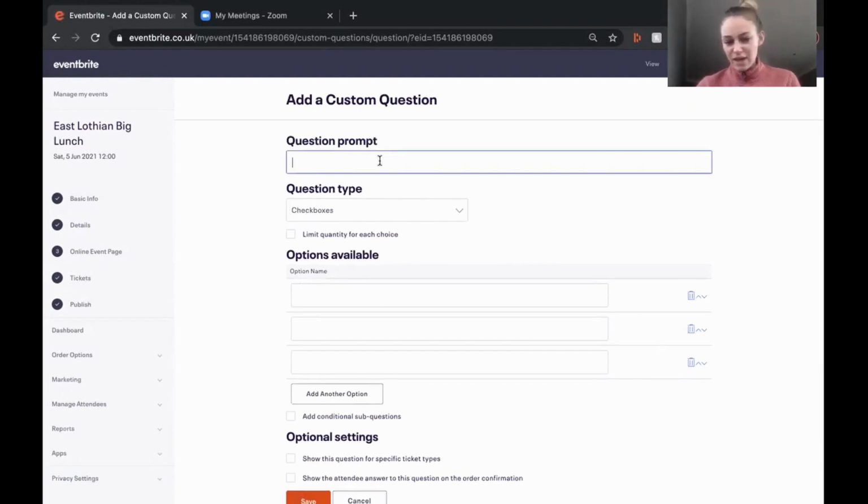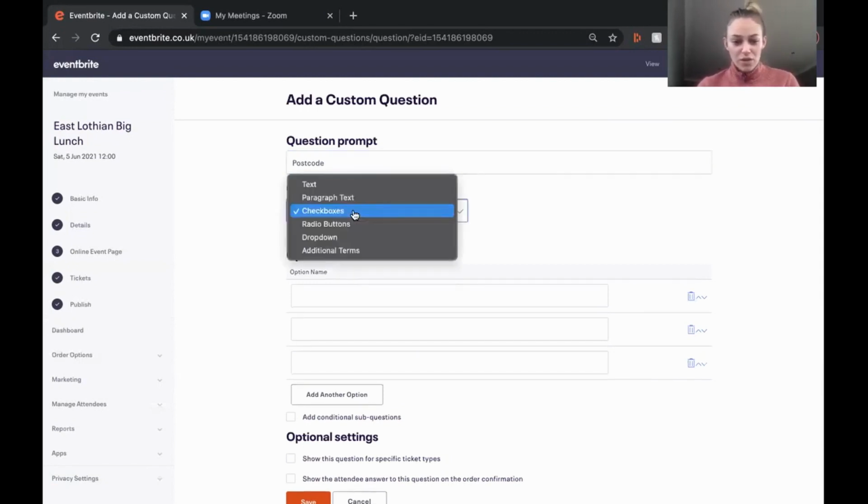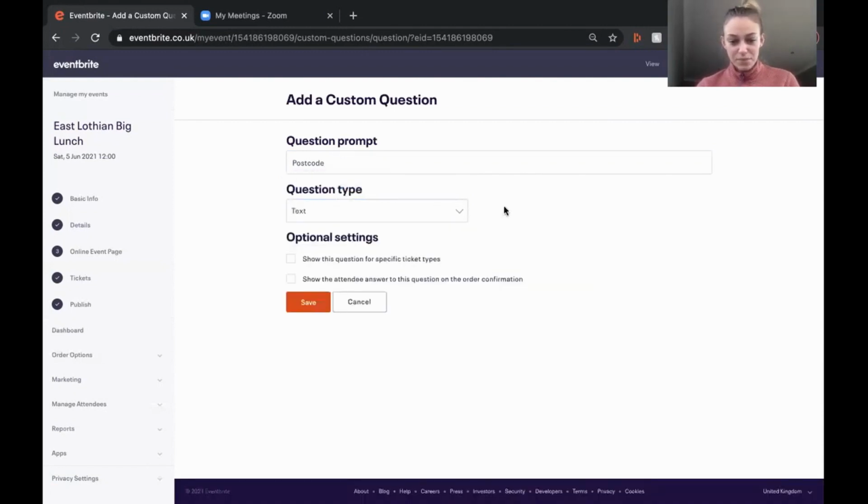So the question prompt, that is simply just the question. And you can type your question in here, or your text type. And I have put in postcode. Next, we have the question type. We don't want this to be a checkbox because people are going to have to type in their address rather than select one. So we'll click on that and select text. And then we can leave the optional settings underneath as they are, they're fine, and click the orange Save button.